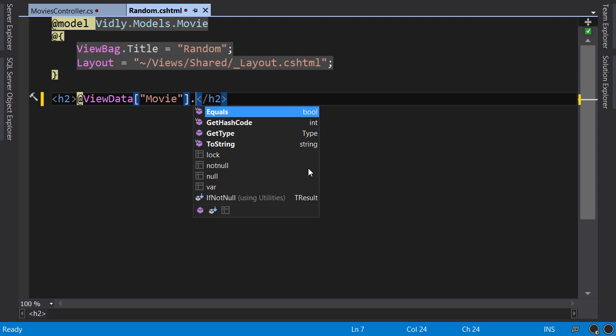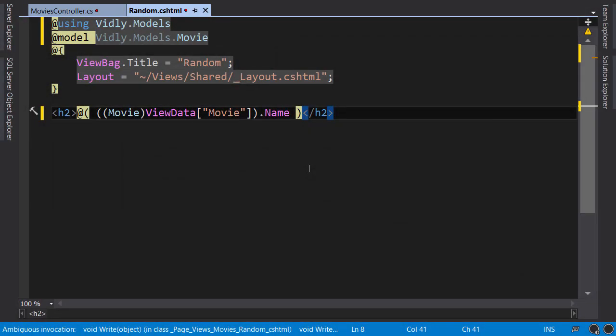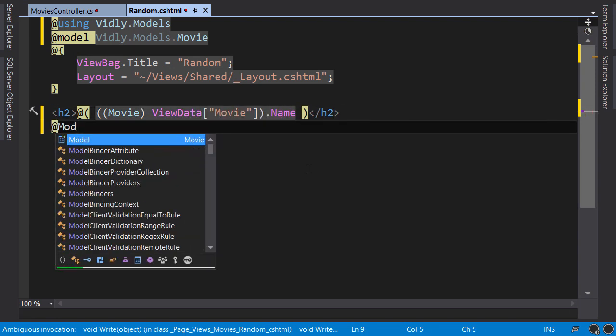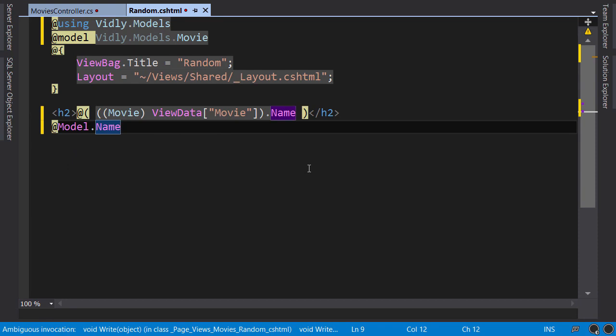Now dot. Look, we can't access the Name property of our movie because each item in the dictionary is of type object. So we need to explicitly cast it to the movie. Now don't type anything, just watch for a second because this code is going to get a little bit ugly. That's what I meant. So all these noisy parentheses, compare this to what we had before. Model.Name. Which one do you think is better?